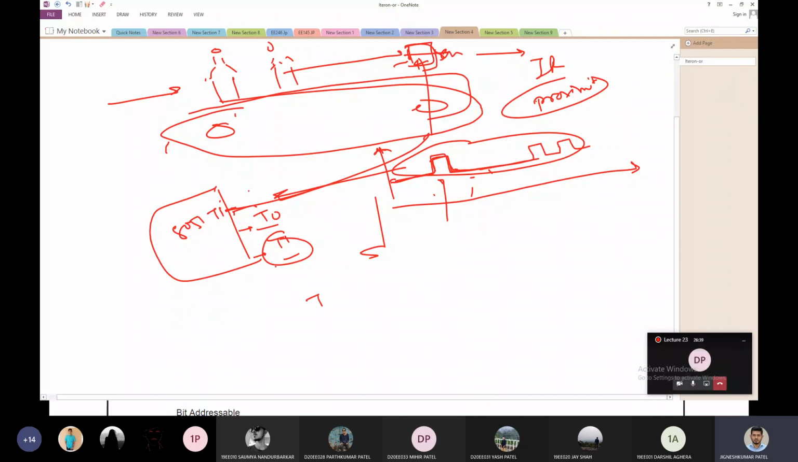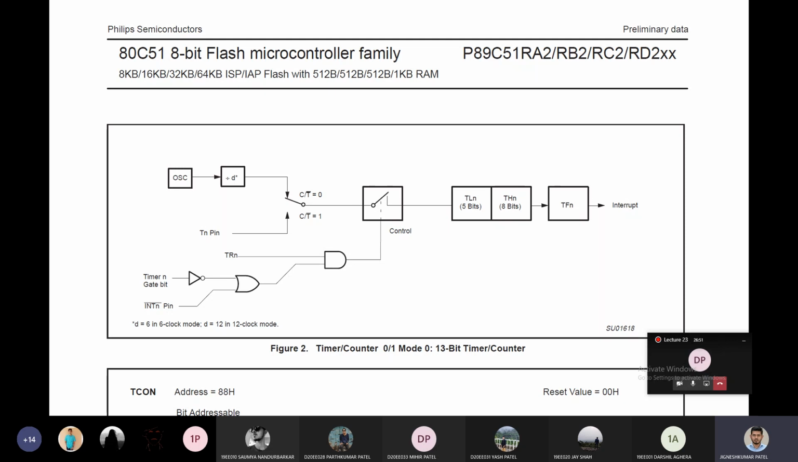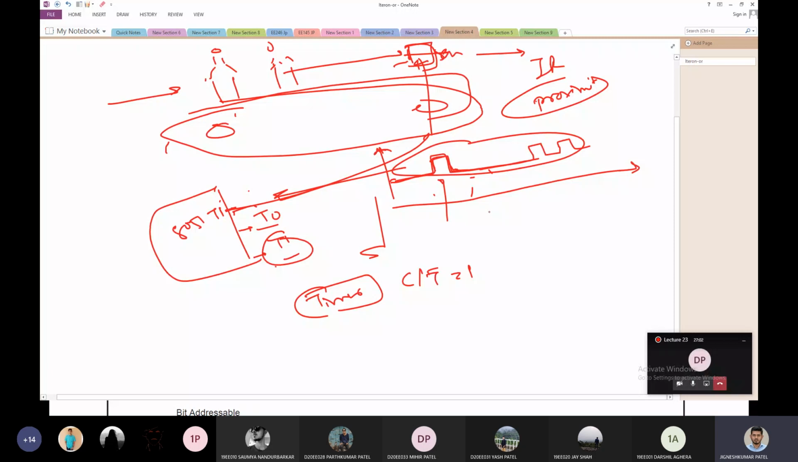And using my timer, I'm going to make the C/T bar bit equal to 1. That means your timer will be working as a counter. How? Because the signal is coming from the T1 pin and it is directly going to your timer register. So on each of these pulses, your timer register will be incremented by 1. We already know that. We have studied that.